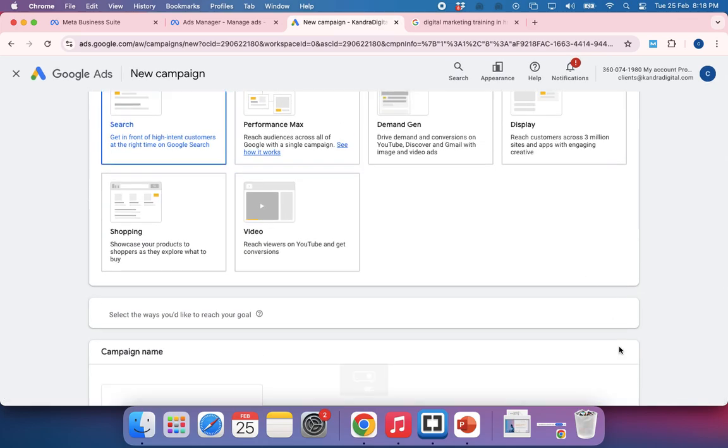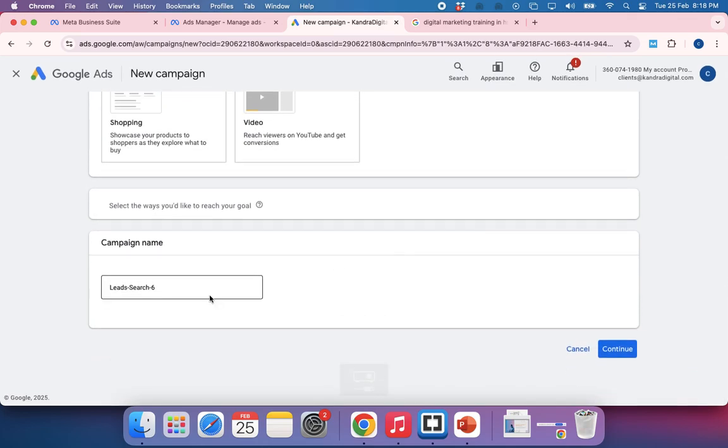Click on continue, right? Maybe lead search 6, I'll name it as Feb 25th. Okay, something like this. This name can be any name of your choice for your reference. But my suggestion is always follow a proper nomenclature. So all of your campaigns should follow a proper nomenclature.